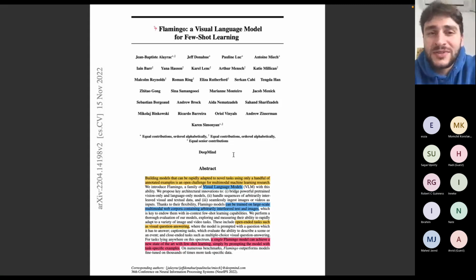Hey, everyone. Welcome to NLP Paper Club. Today, I'll be presenting Flamingo, a visual language model for few-shot learning. So I think this paper brings together a lot of very interesting ideas. I also like that there's a flamingo in the title, right over here.